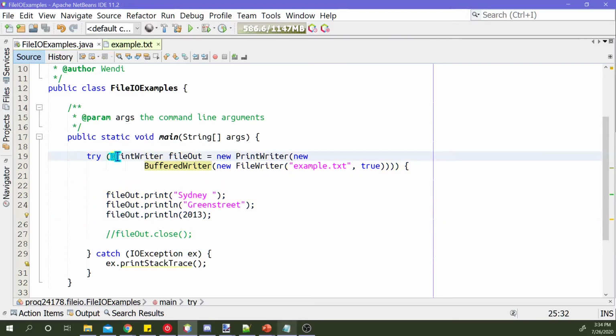So you put the actual instantiation of your stream in parentheses after the word try, and it will automatically close that resource or close the stream when it either jumps to the catch block because there was an exception, or when it leaves the try block because everything was fine. So it'll close it for you no matter what. So I like this new try block. I think it's really cool, especially because it does the error handling a lot better.